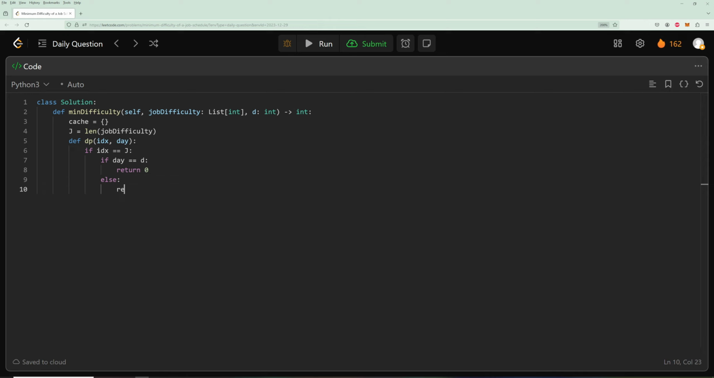Otherwise, we want to return infinity, symbolizing that we have days left, so we never want this to be our best solution. Now, the other case is if our day is d, right? So if day is d, that means we have no more days left and we're not done. So then we just return infinity. Then we have the cache case as always. So if index, day in cache, return cache of index, day.